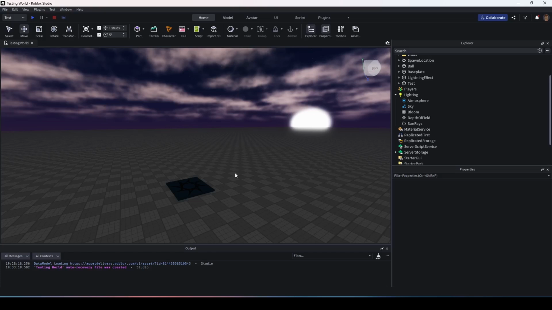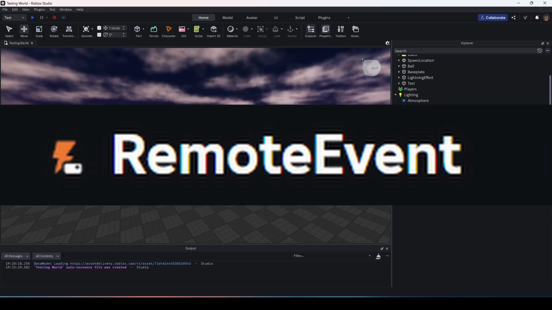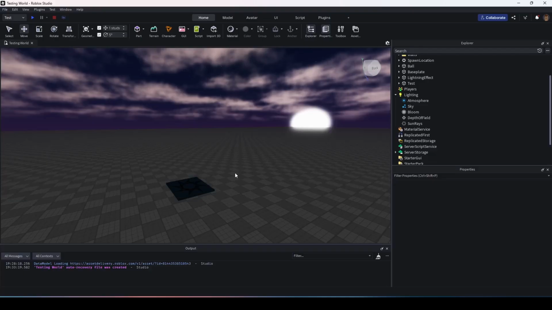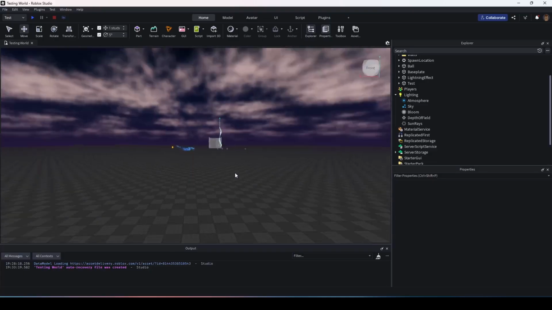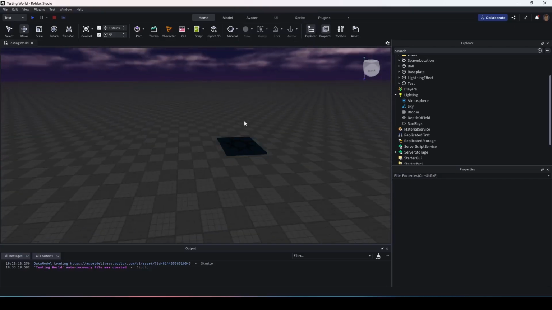In this video, we're going to be going over how to communicate from the client to server, server to client, from client to client, and server to server. To do this, we have to use bindable events, bindable functions, remote events, and remote functions. So there's four things we're going to be specifically looking over, and they are pretty simple to understand once we go over them.